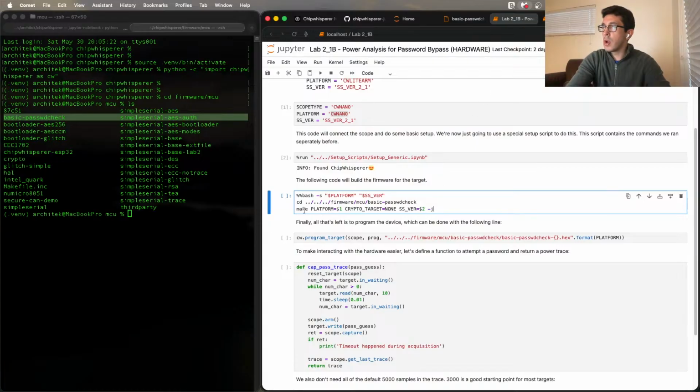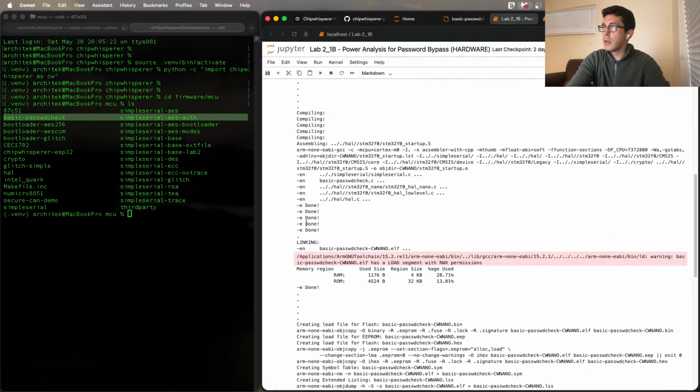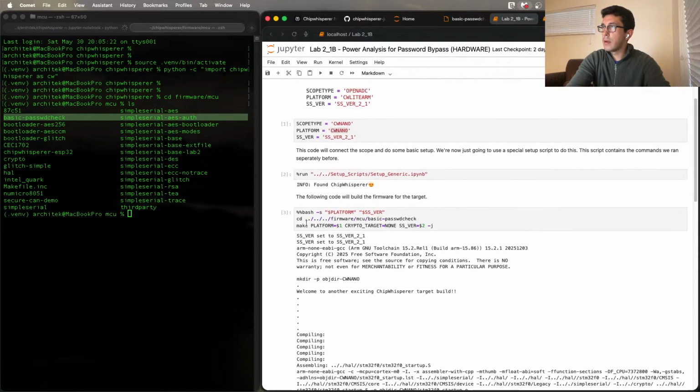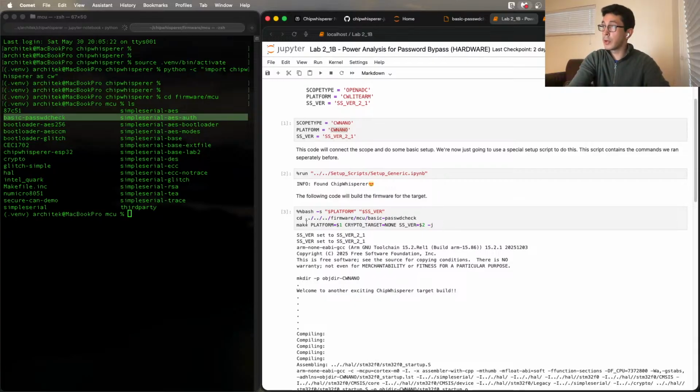So we're going to run a make command, setting the platform equal to $1, crypto target equal to none. The simple serial version will be set to $2, F and J. Okay, we're just going to go ahead and run that. Okay, so we have uploaded the firmware. We have built the firmware for the target.